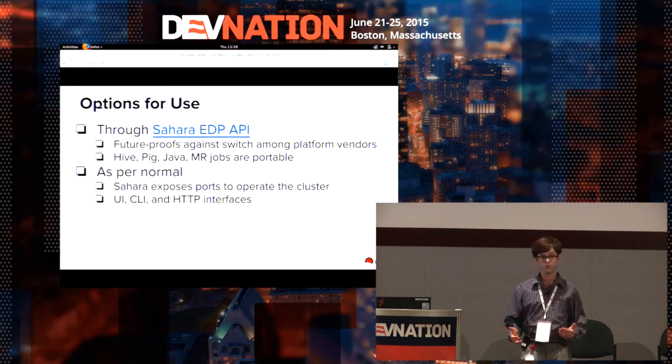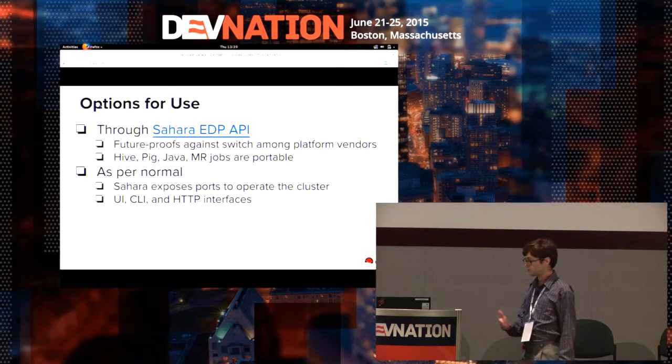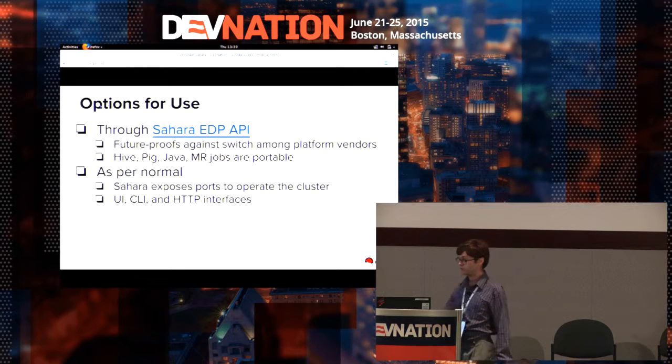Once you have your Hadoop cluster, all of the normal interfaces are going to be there. You're going to have Resource Manager. You're going to have your name node UI and CLI and your REST interfaces all available to you. So you can use them precisely as you always have in the past as well. Any questions thus far? OK.